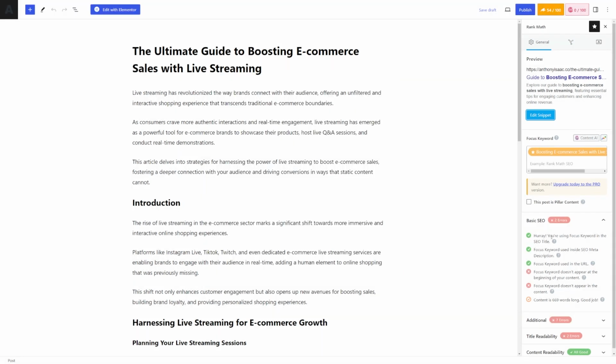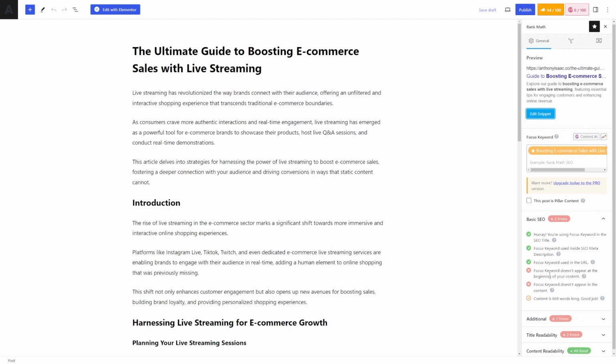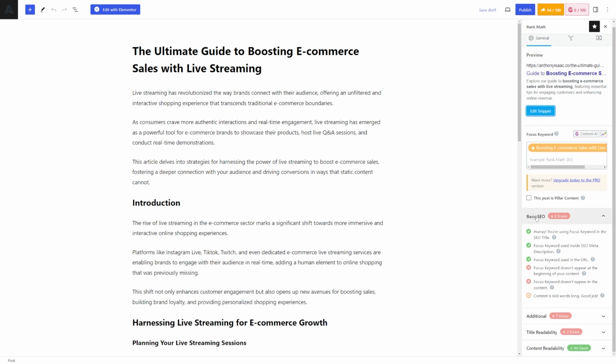And if I scroll down, we can see that we have a checklist here within the Rank Math plugin. So it will also help you to understand what you need to do to further optimize your article in WordPress. So I have a few errors that I need to fix.